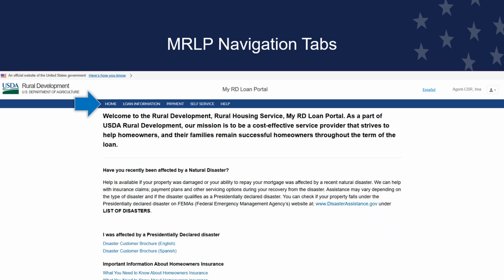After accessing your account in MyRD Loan Portal, the first page you will land on is the Home tab. This page displays the welcome message, information regarding disaster assistance, information about homeowners insurance, and credit counseling. The Loan Information tab provides information regarding your account, your contact information, end of year information, the mortgage payment breakdown, property taxes, homeowners insurance, billing statements, loan origination, and correspondence from rural development.